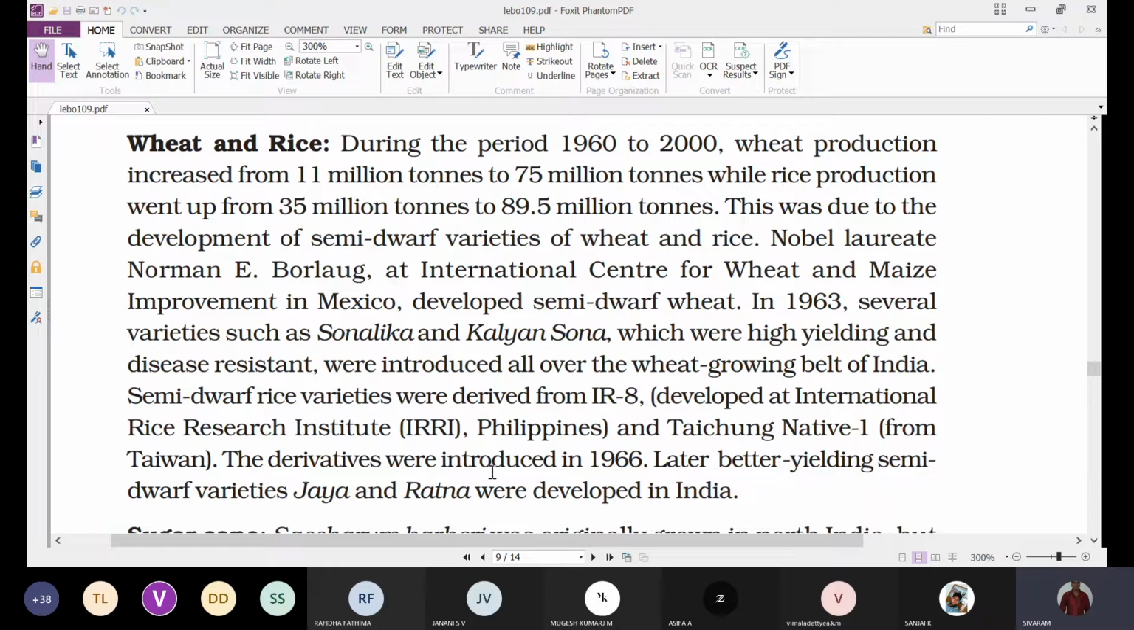In the 1940s and 1950s he developed it. Later, they were brought to India in the 1960s, and by crossing these foreign varieties with our local varieties, they developed a large number of different types of semi-dwarf varieties which can grow in our local areas. In 1963, several high yielding varieties such as Sonalika and Kalyan Sona were introduced all over the wheat growing belt of India.